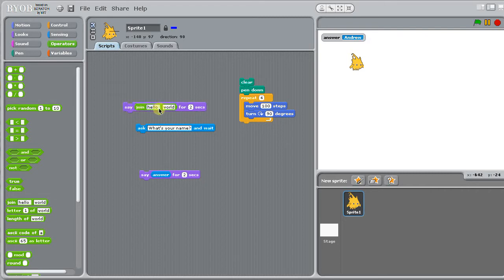Now, a small but important detail: after the hello there's a space. If I remove that, he's going to join hello and world, just smash them together, and the words will be smashed together. So if we want there to be a space between words, we have to make sure that there's a space somewhere in what we're putting together.